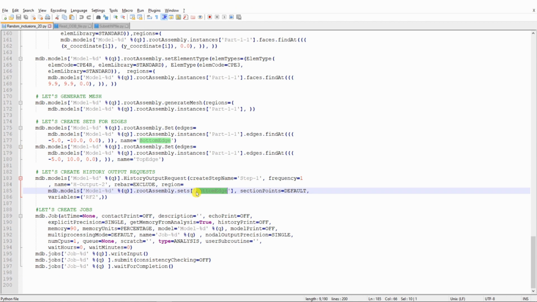request for the bottom edge. And here we are requesting RF2, which is the reaction force in the y direction. This is because we are applying load in the y direction. And finally, create job. Here again, while creating the job, you have to keep the parameter Q in the job name. Otherwise, it will get overwritten. And at the end, we are writing the INP file with the write input command and then submitting the job.